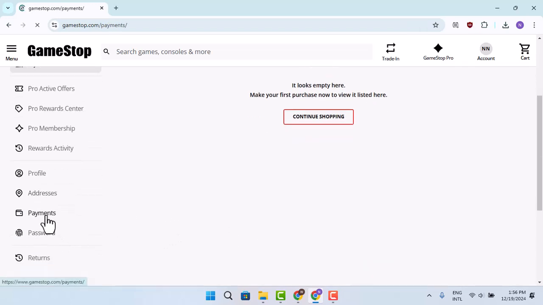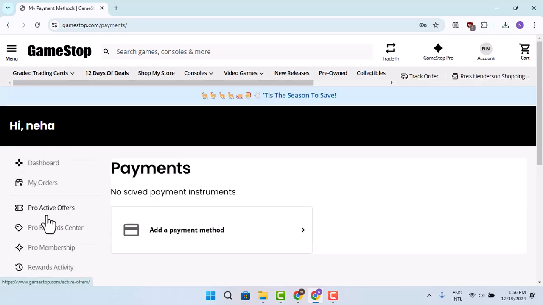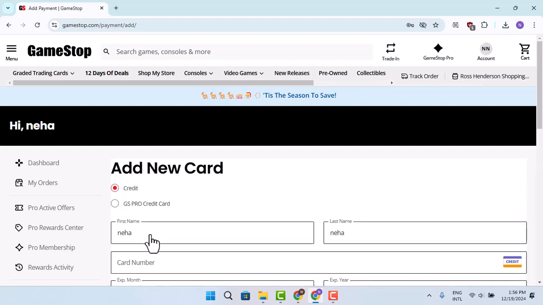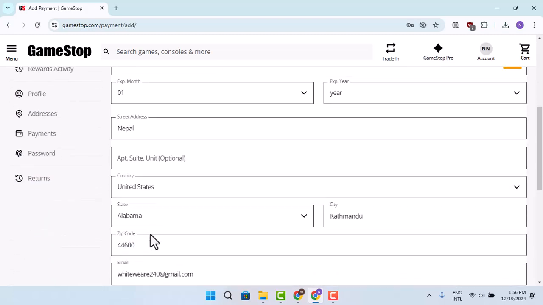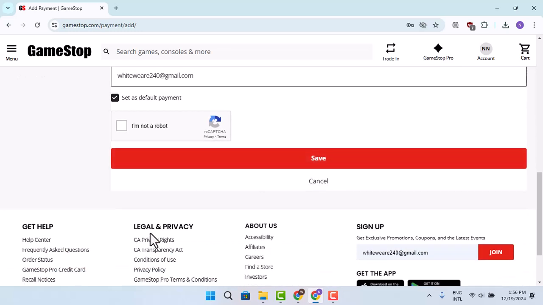You could go and click on the payment on the left hand side bar, and here you could add the payment method. If you already have a payment method, then you could replace it with a new one. Now enter in your card information, all of these, and then you'll click on the save button and you'll have changed or added payment method on GameStop.